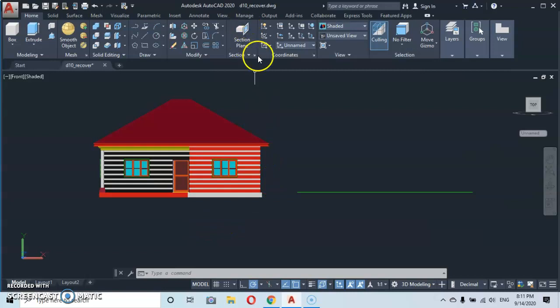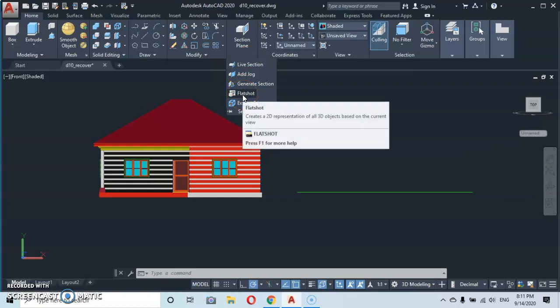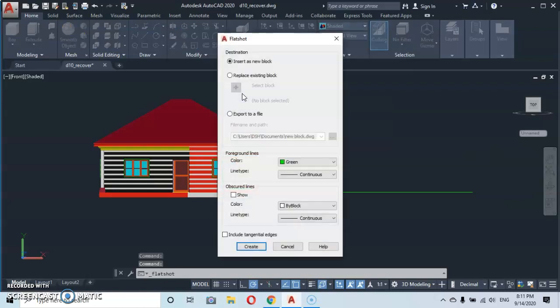Then let's move up here to Section. Let's click on Section. Then you see the FLATSHOT, you click on it. This dialog box is going to open up. At this point, Insert as new block is already checked, so the functions that we already checked are visible now.